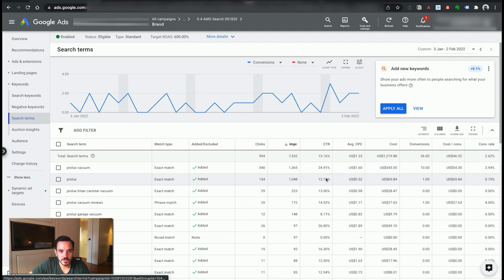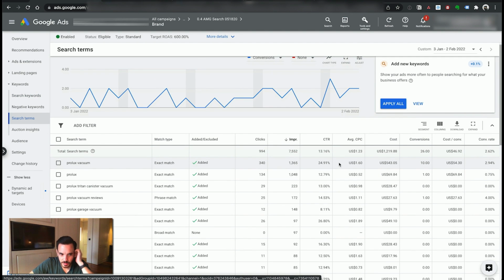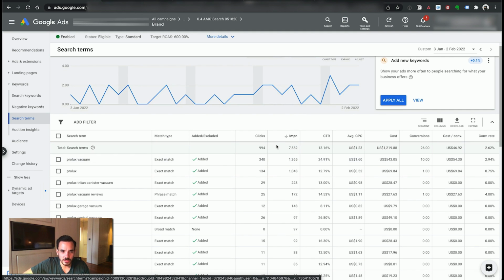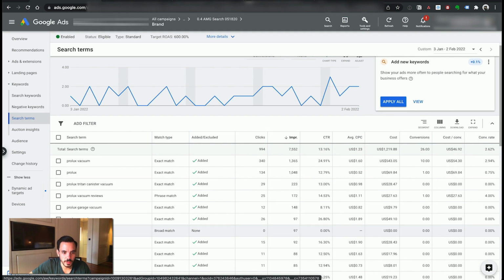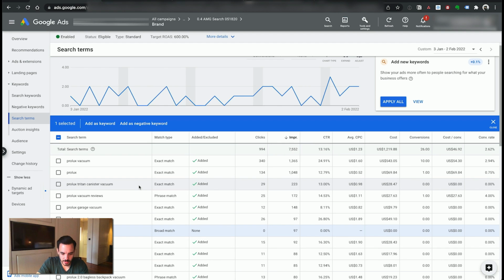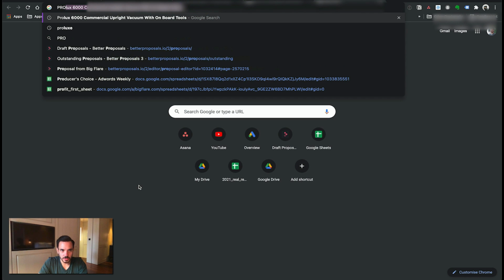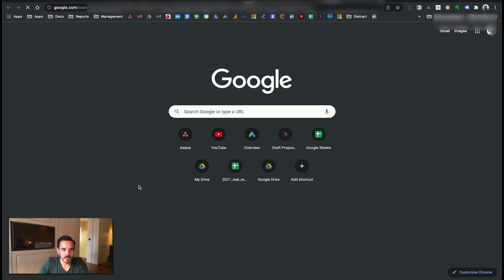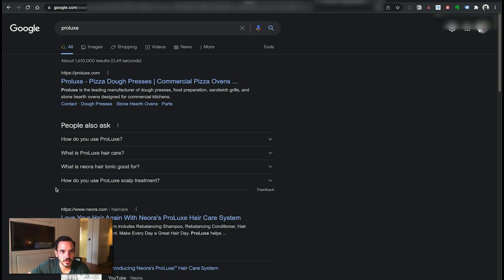So if we look at the terms it's actually triggering, there is a bunch of stuff in here that probably shouldn't be in here, like Prolux with an E at the end. I don't think that's your brand. I think that's something else entirely. Yeah, it's a pizza dough press manufacturer, so not you guys at all.